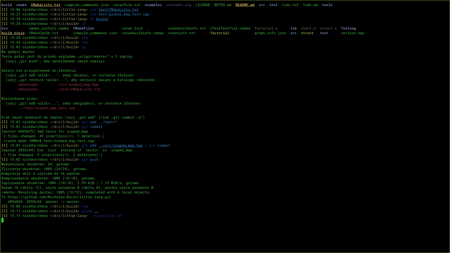Let's see, tools tidy. Now we get another spam of core usage while Clang Tidy boots up and decides that every file needs to be checked.